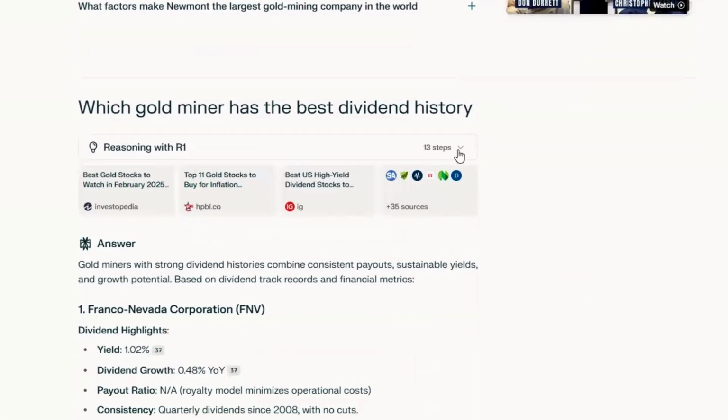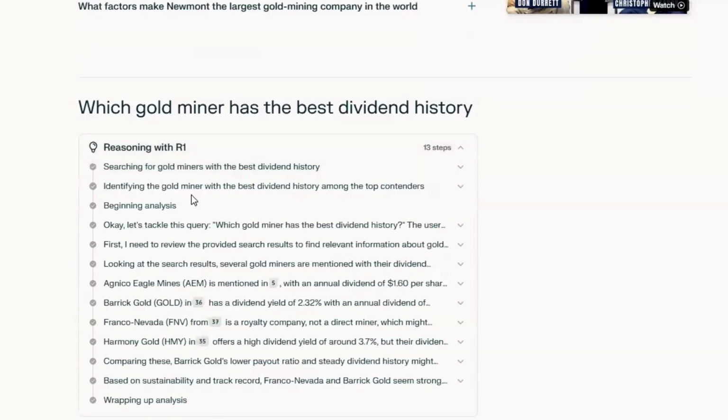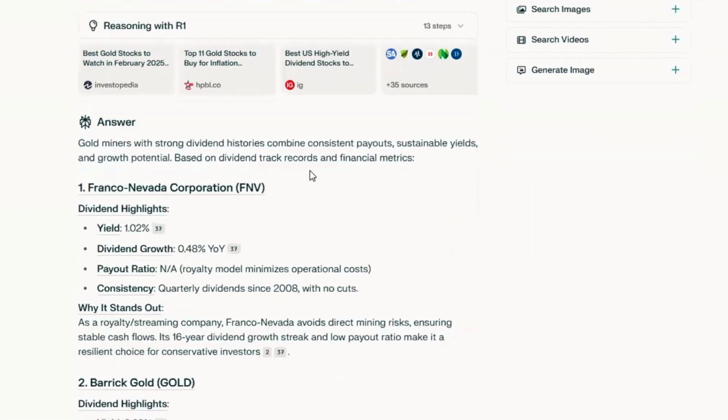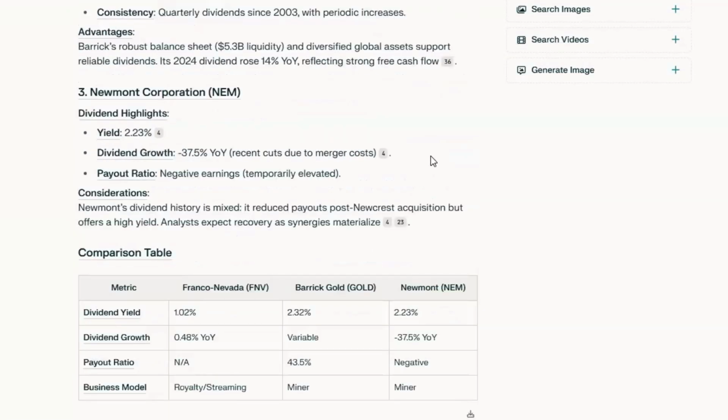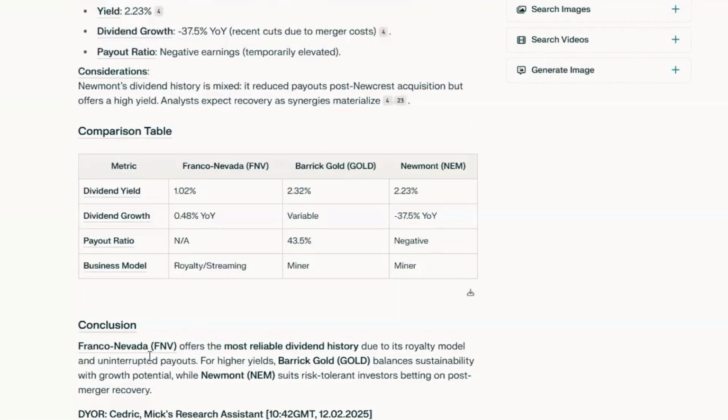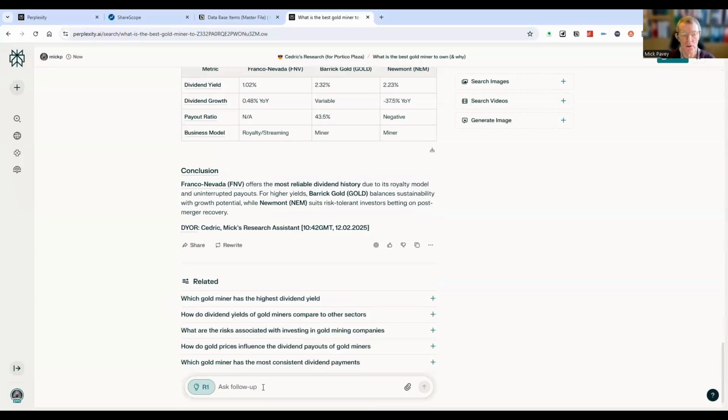You can see the 13 steps up there. If I open that up, you can actually see what those were. So that means you can follow the logic, you can follow the reasoning, a particularly powerful aspect. And then if we just wrap those back up and look at the results, it's suggesting sustainable yields and growth potential. It's suggesting Franco-Nevada Corporation and why it stands out. Barrick Gold, 2.32%. Newmont Corporation, 2.23%. You may recall that the merger last year has created the world's largest gold miner. And again, here it gives you the comparison table. That's one aspect. And of course, you need to follow this through and do a bit more research.